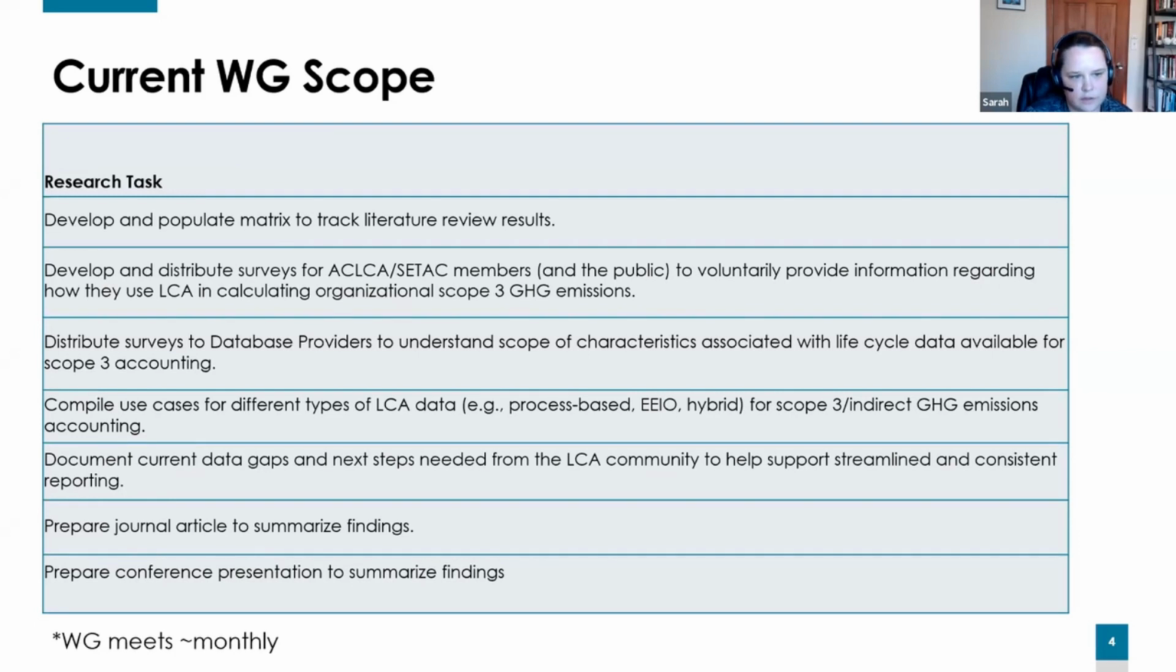In terms of the specific tasks, our working group meets about once per month. We started out basically developing and populating a matrix to track methods, tools, and data sets for GHG accounting for scope 3 or indirect GHG emissions using LCA-type methods.